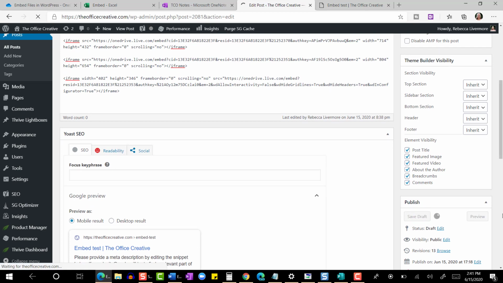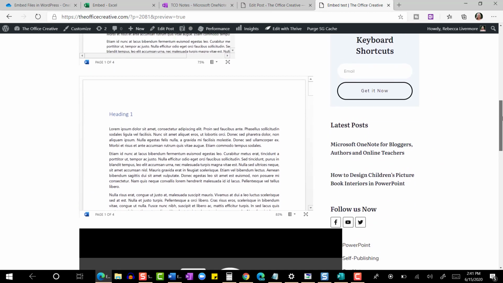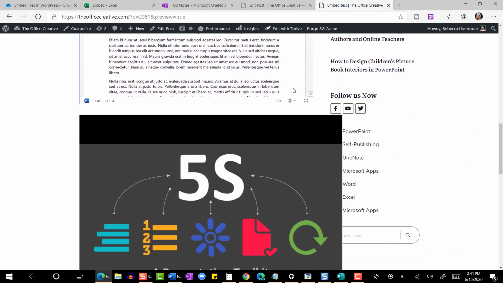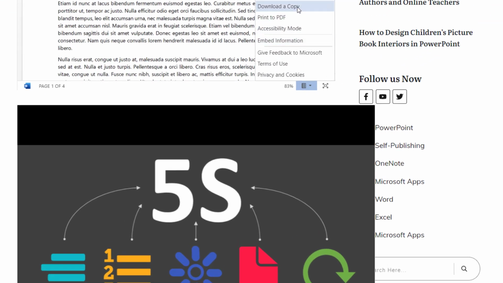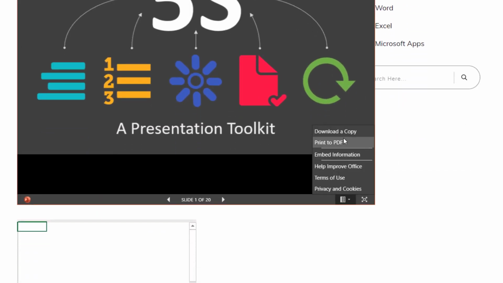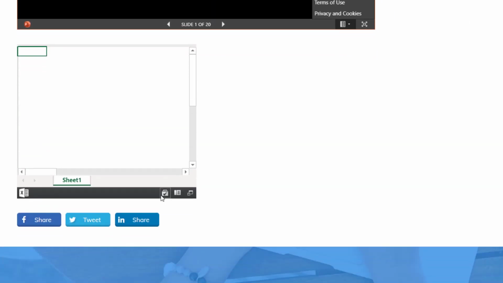Save the draft. So before I show you the Excel spreadsheet, I want to show you something in the other files that I embedded. If you click on this little drop down here, you'll notice that people can download a copy. All right, they can do that on the Word document. They can download a copy. But on the Excel spreadsheet, since I deselected that, they do not have the option to download that.